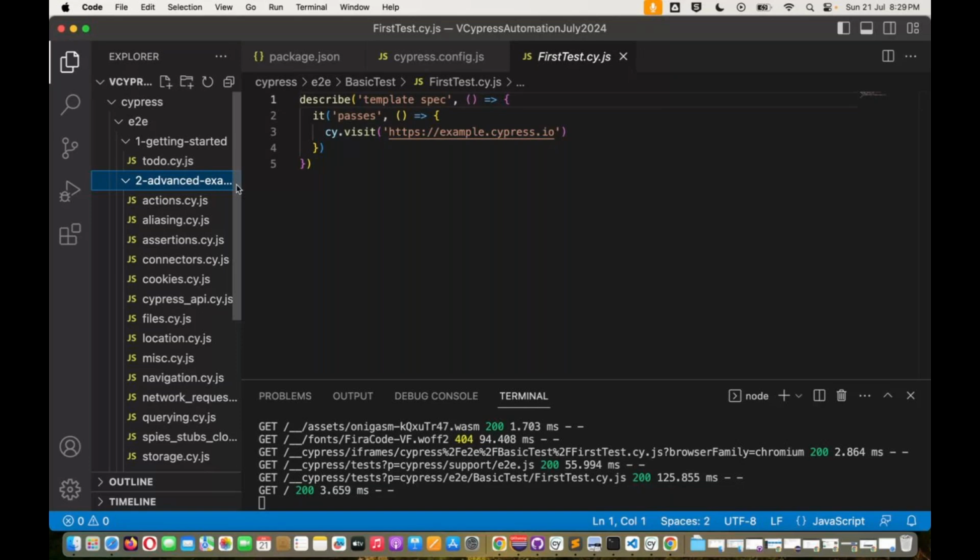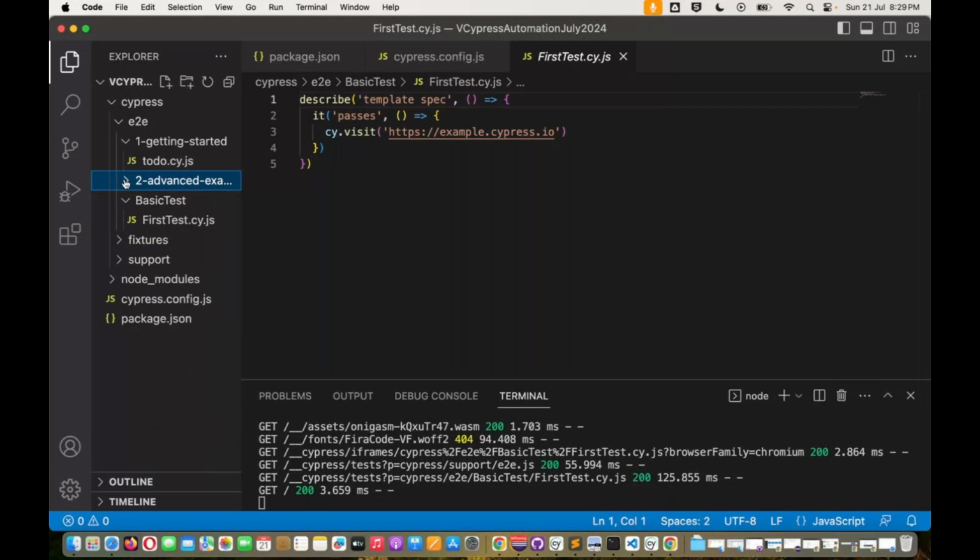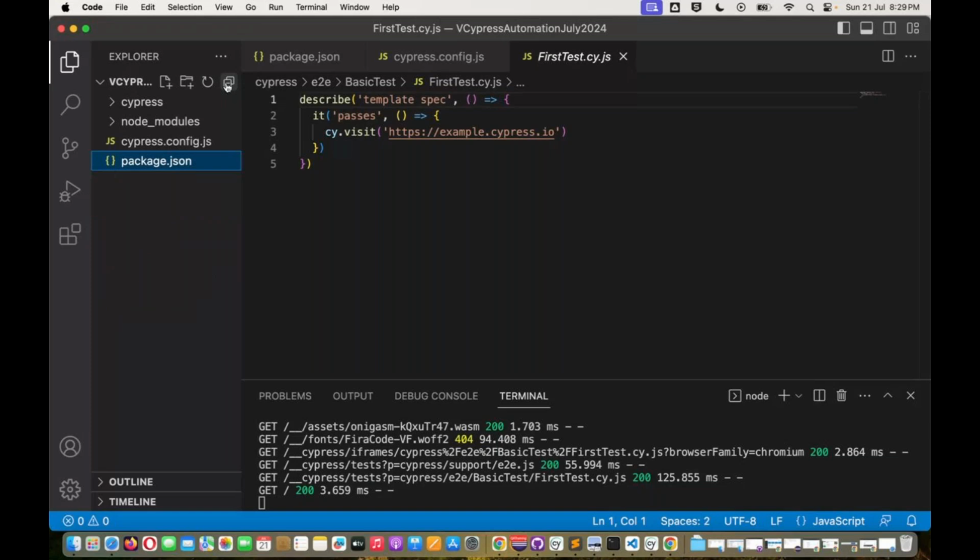Okay, so I'll consider it as no. So inside basic test, guys, I'm creating one more file. These are the options over here. One option is plus new file. This is for folder. This is just for refreshing the folder structure. And this you can consider as collapse or expand. You can do this with the help of this particular button.